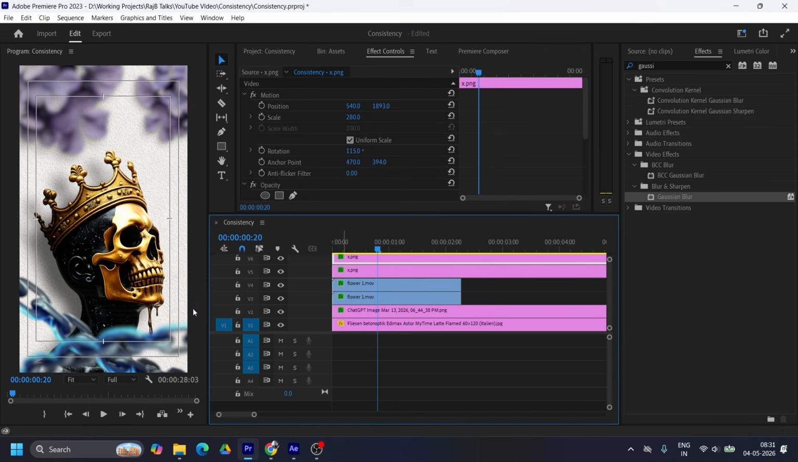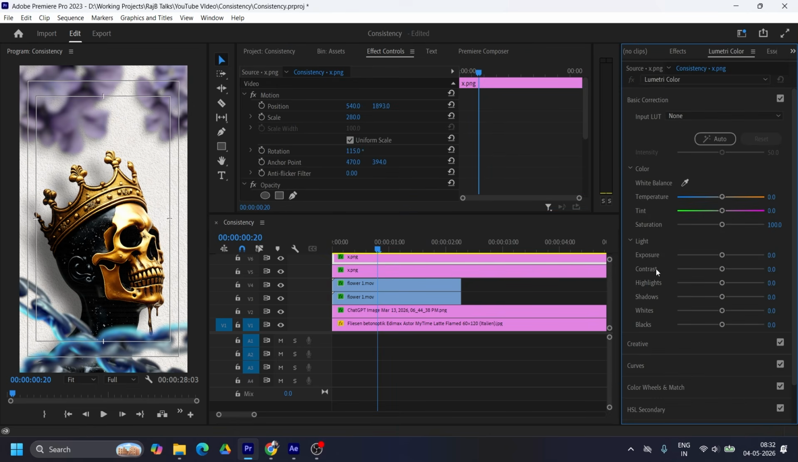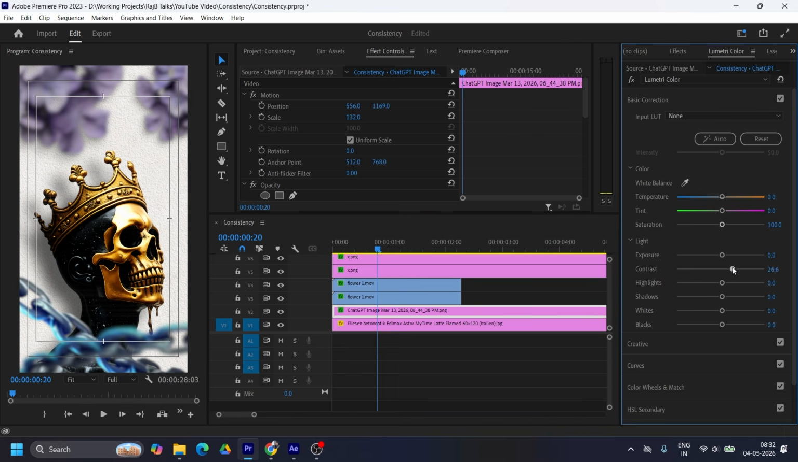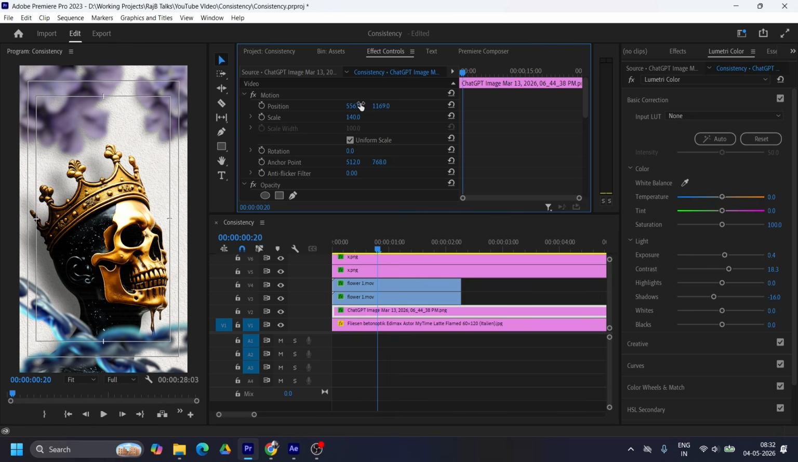Okay. And in the Lumetri Color, let's decrease the exposure of this one, and we can increase this chain. Okay. A little bit more exposure. Good. And for this skeleton, I will increase the contrast a bit so it will pop, raise the exposure a little bit, and decrease the shadows. Okay, it looks good for now. And make it bigger. I guess 150. No, 140 is good.